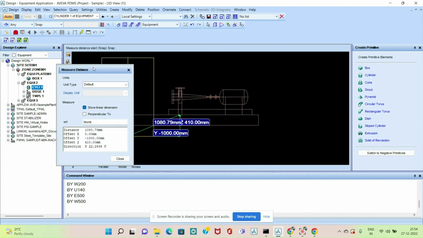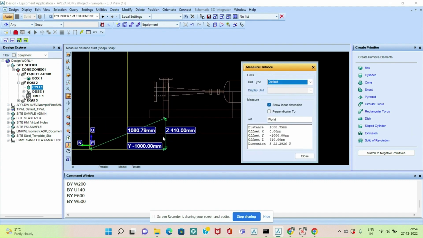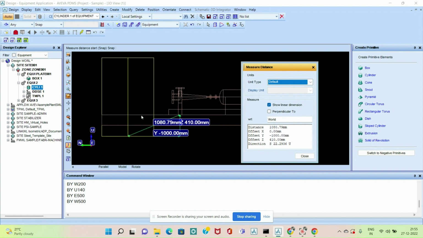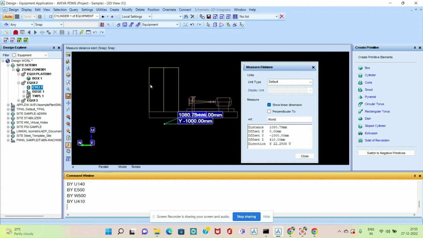Here you can see the direction, that is the upward direction, 410 mm. So we have to move this cylinder up by 410 mm. For this we will give the command. Our selection is on the cylinder. We will type by up 410. Now enter. Here you can see the cylinder is now on top of the plate.